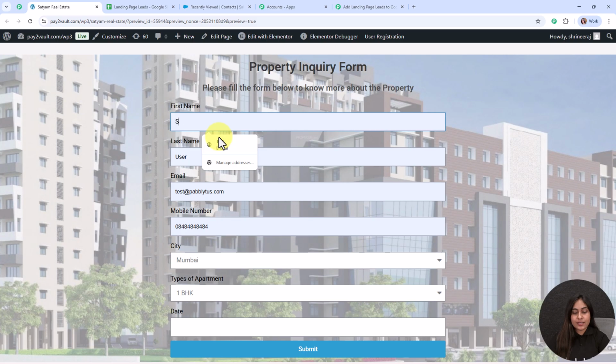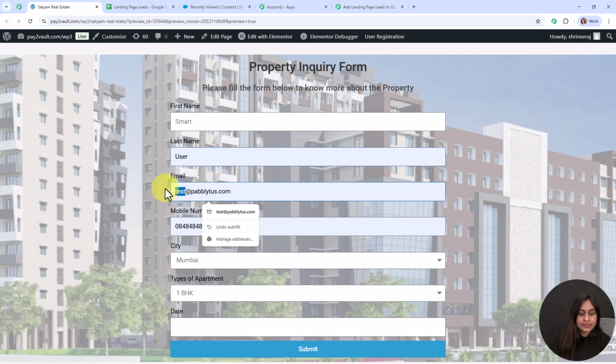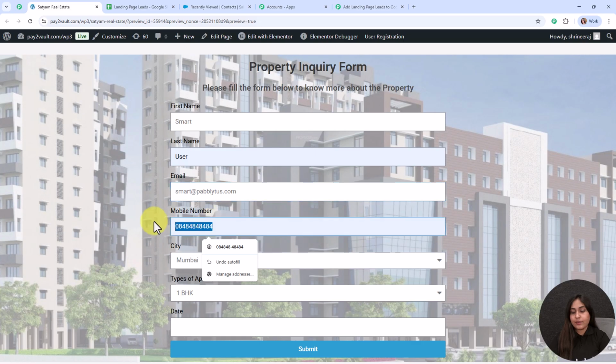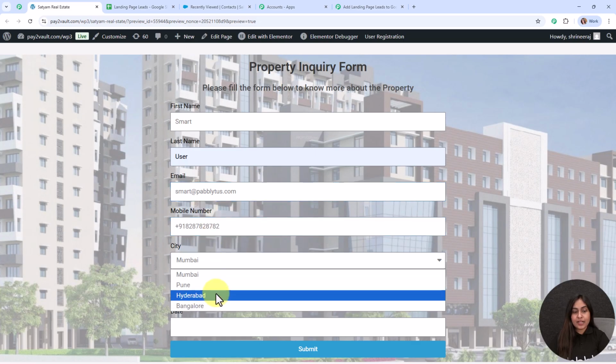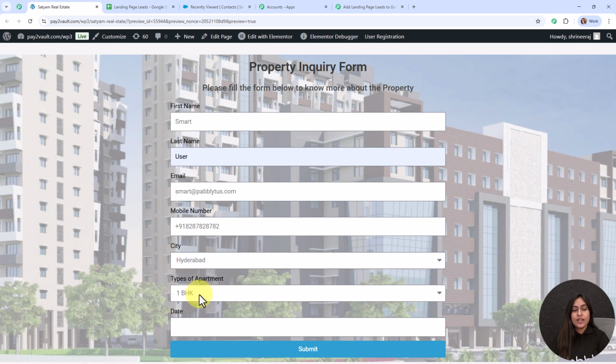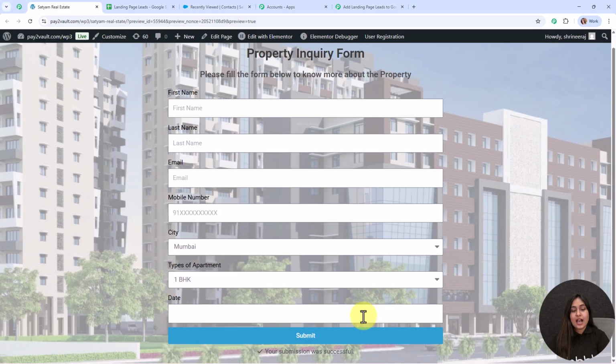So for the first name, I'm going to enter the name as Smart, last name as User. Here for the email, I'm going to add the email as smart@pabblytudes.com. Here I'm going to add a random phone number. And here for the city, I'm going to add a random city as Hyderabad. Here for the types of apartment, I'm going to select 3 BHK and a random date. Then I'm going to click on the submit. And here you can see it says your submission was successful.